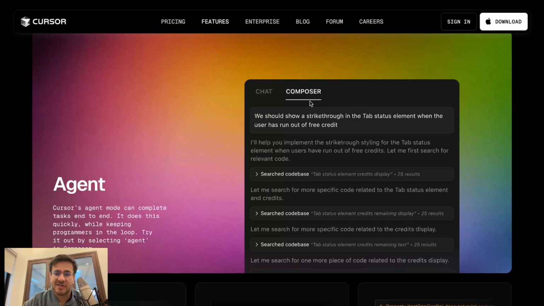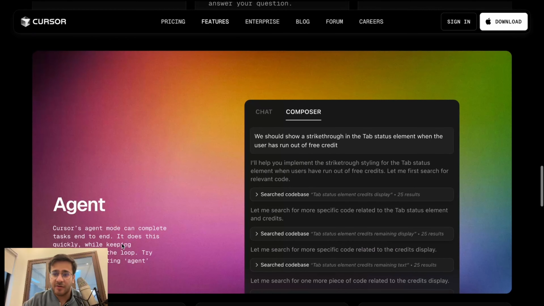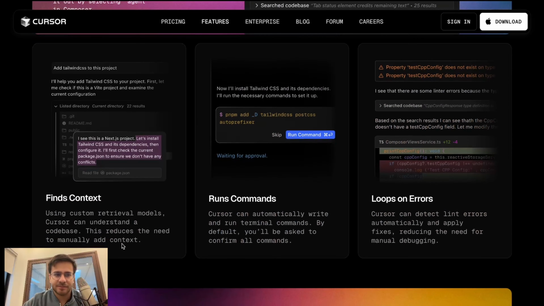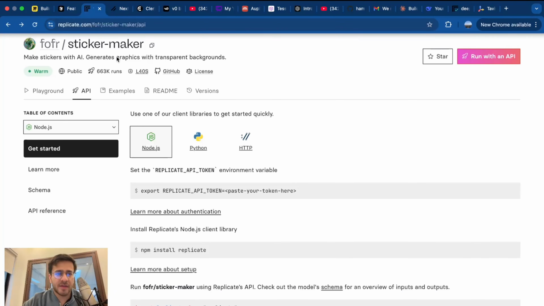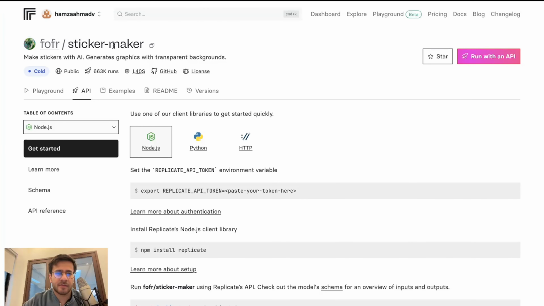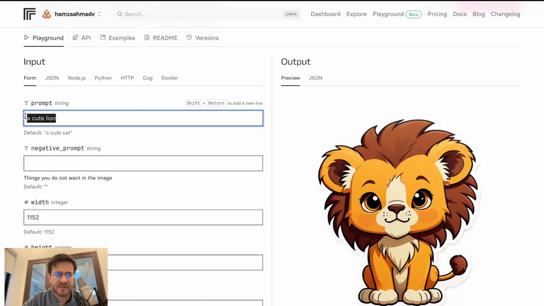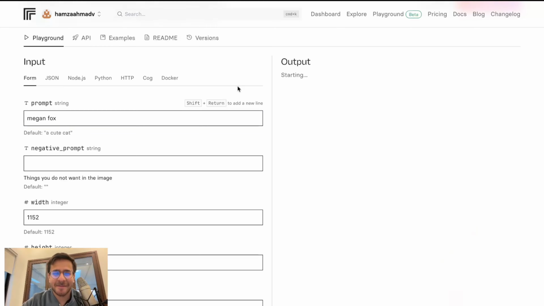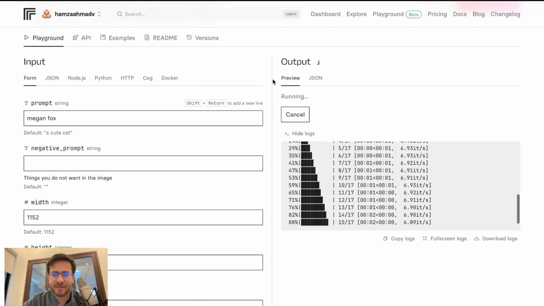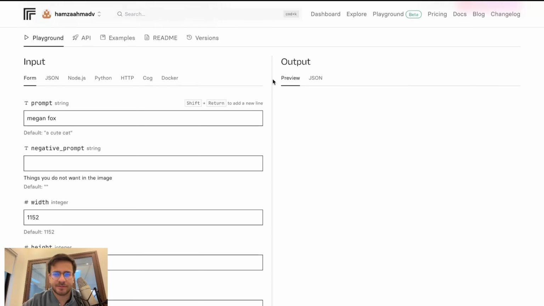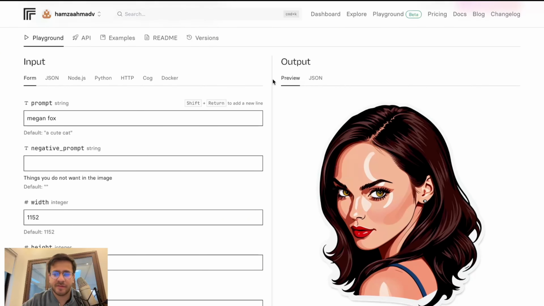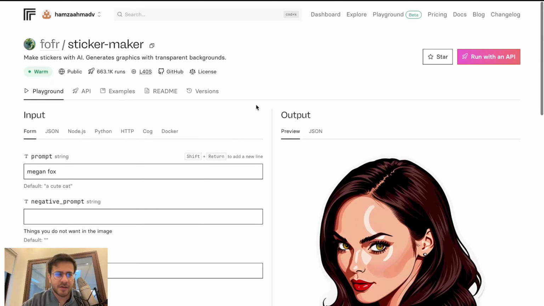This is the composer, which is the most powerful feature in my opinion. It can do all of the code for you according to your prompts. So this one's crazy and I'll show you guys how it's done. We'll be using this API from Replicate. It can honestly create anything. Let's create Megan Fox in the playground. See what we get. Whoa, there you go. Perfect. So there we have it.